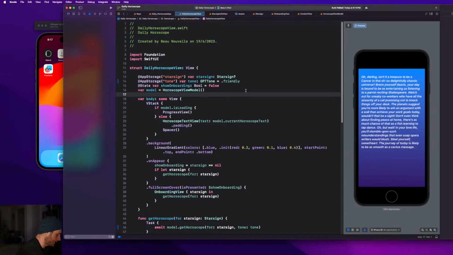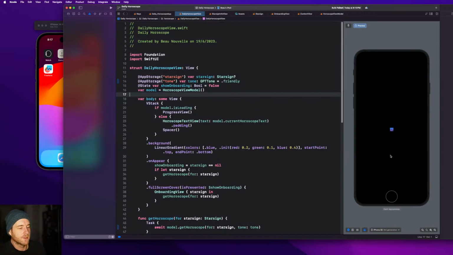It serves the same purpose, you know. Oh, darling, isn't it a treasure to be a Cancer in this oh so delightfully chaotic universe? Oh no, wait. We're doing a refresh. That's right. The journey of today is likely to be as smooth as a cactus massage. That's great. All right.